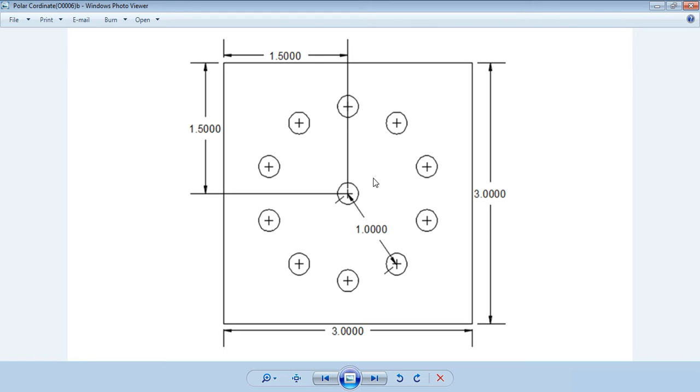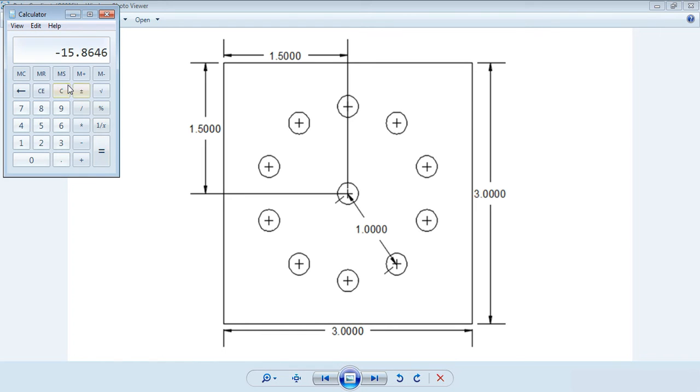Now, how do we come up with the angle? Let's go back to some of the simple, basic things we learned in mathematics. We know that the angle for a circle makes up 360. So if you have a complete circle, then that's 360 degrees. We have that down. Now, how many holes are we having over here? We're having 10 holes.